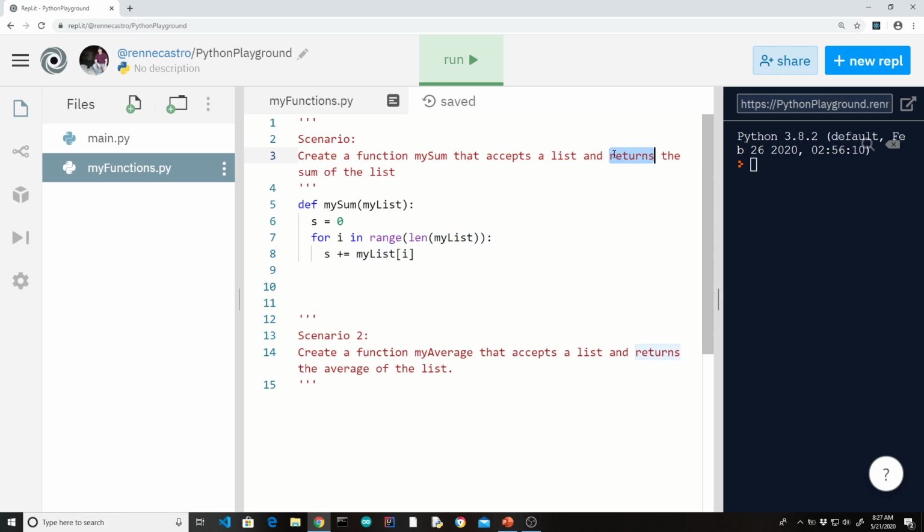Now, if you see the scenarios, again, the way we write them, if you see the word returns, that means that somewhere in your function, you need to have the word return. And what are we looking for you to return? We're looking for you to return the sum. So I'm going to do S, and that's it. That's our function. So now let's test it out.